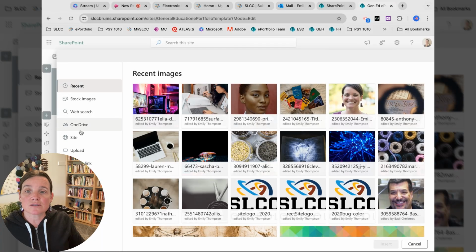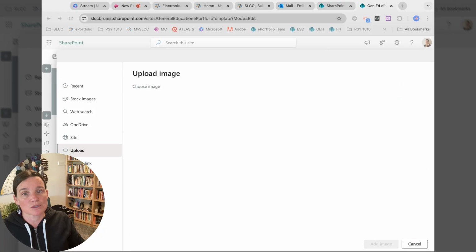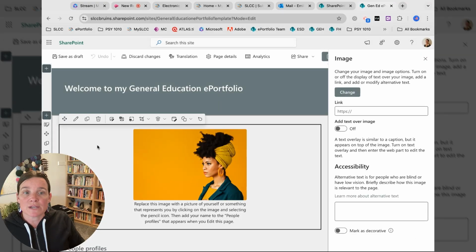The one thing I would say, don't use OneDrive, because OneDrive accepts the permissions that you have in your OneDrive, and those for students are defaulted to private. So you might install a picture from your OneDrive, but it won't be visible. So instead use that upload button if you've got your own picture that you're adding. Okay. So it's pretty simple.